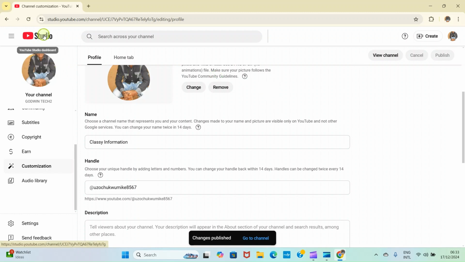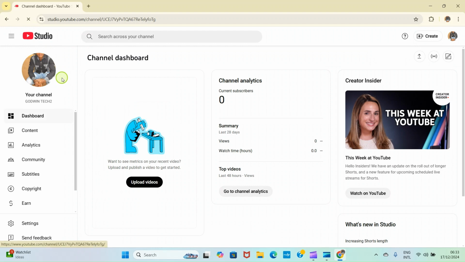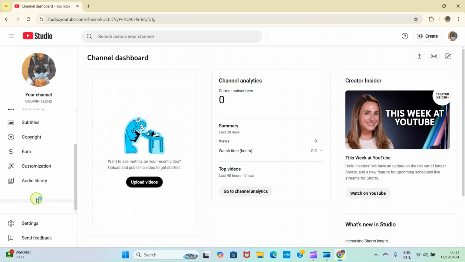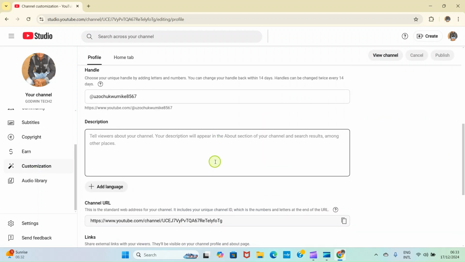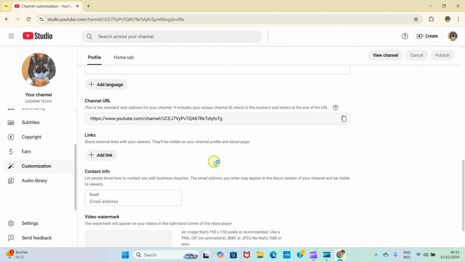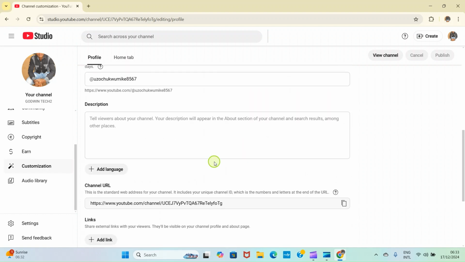And if I click here to the studio, I'll be taken to the dashboard again. With time, this will change. It's still showing Godwin Tech 2, but within 24 hours, it will change to the new name I gave it. So if you want to confirm whether the name really changed, you can still click here to the customization and scroll down to make sure the name you inserted is still there.